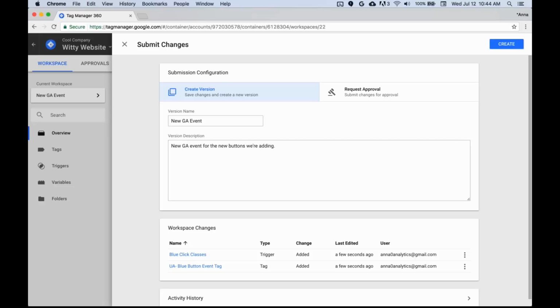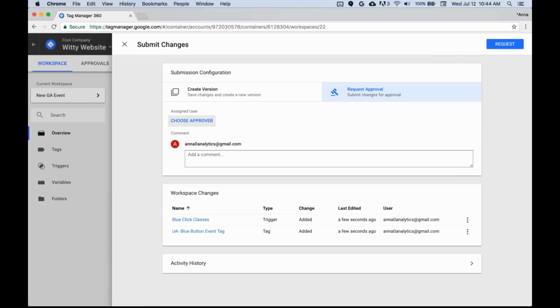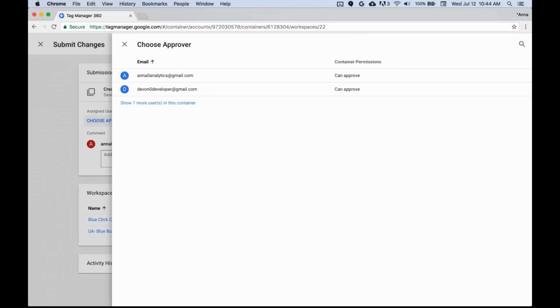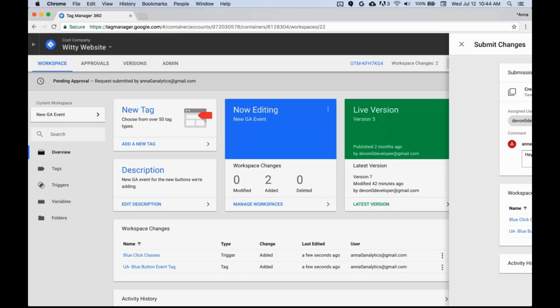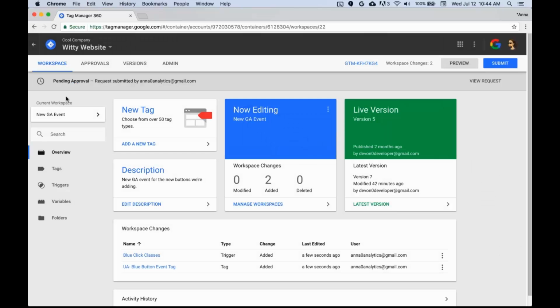And you can see, because Ana Analytics has approve access but not publish, she can't publish this change. She can either create a version, which will create a snapshot of this change set, or she can request approval, which is what she'll do. And she'll request approval from Devin Developer and say, hey, Devin, new GA event tag, please take a look. Okay, and then request that. And she'll see that it's pending approval.